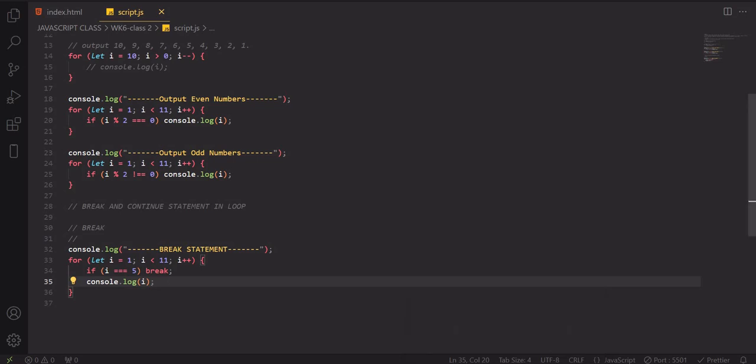Once a condition is met, then the rest of the code will not be what? Will not be looped. It will not be looped at all. So that is how break works.